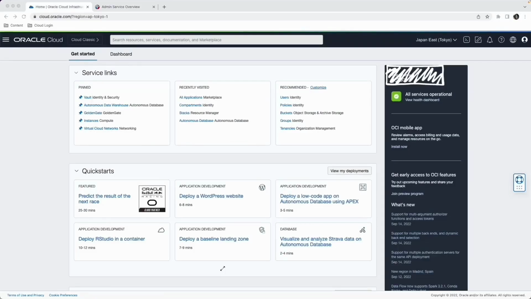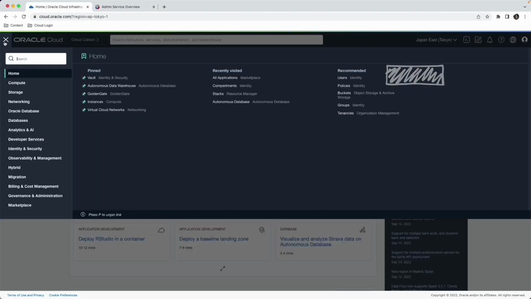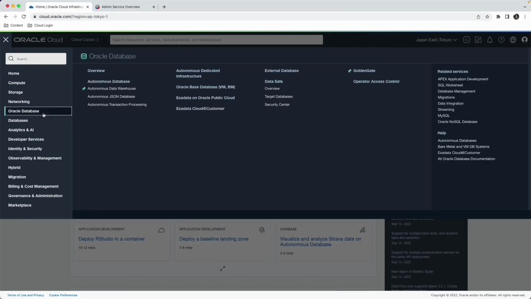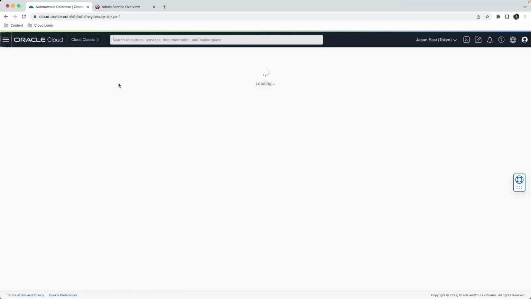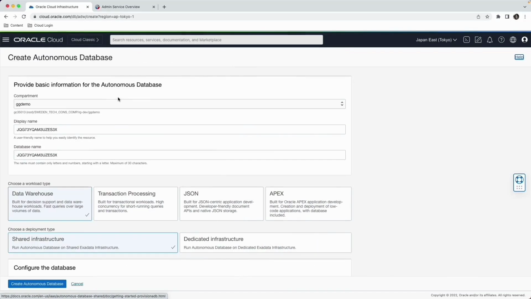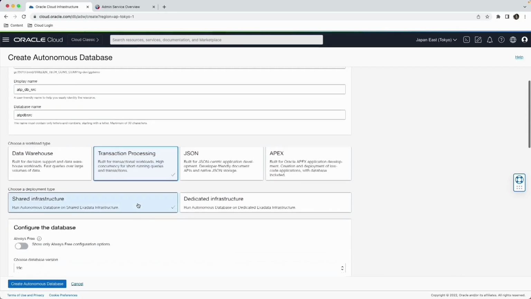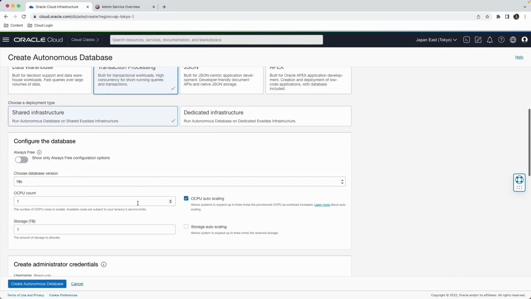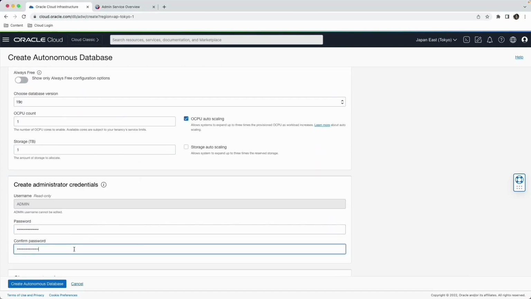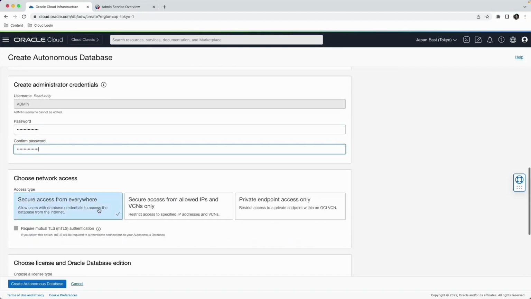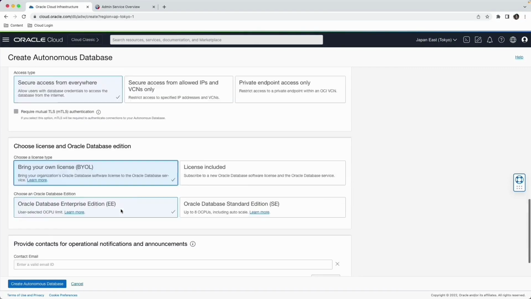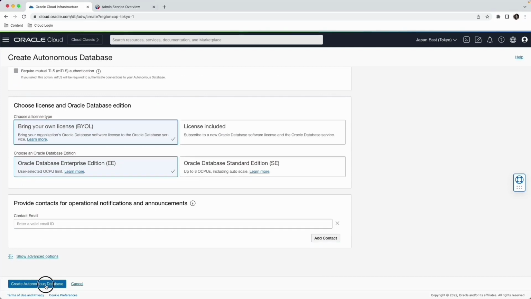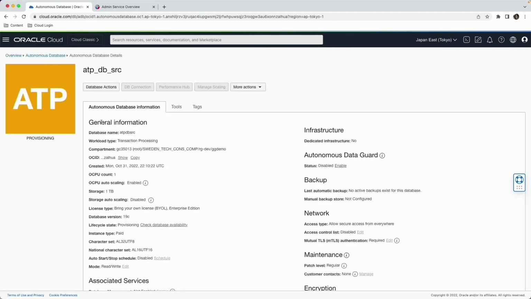In this part, we will see how to provision the ATP databases. So first we will create the source ATP database here by providing the name and some basic detail. Select transaction processing for ATP database and then provide the admin password and click on create. So this will let you provision the ATP database on your OCI infrastructure. It will take some time and then it will provision.